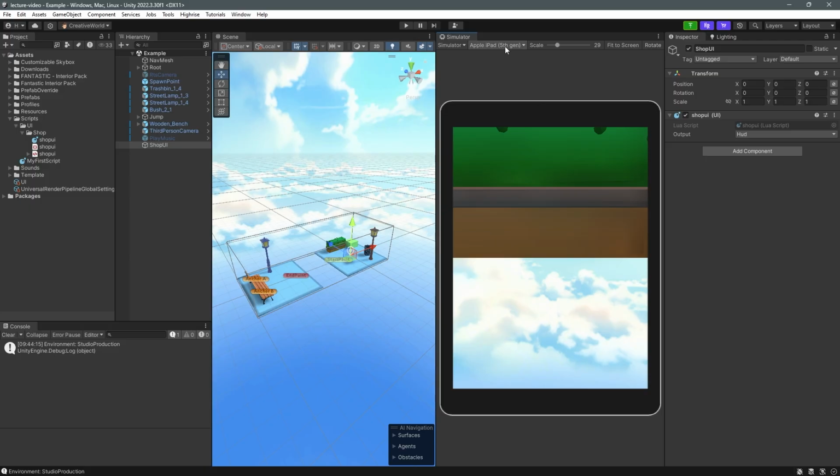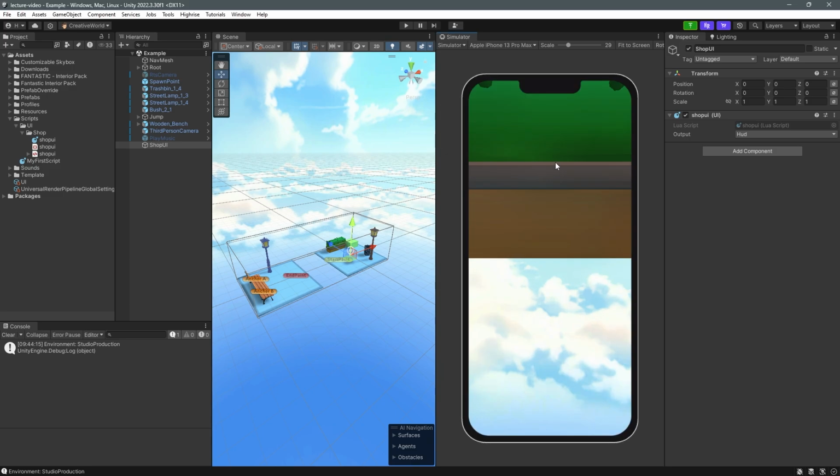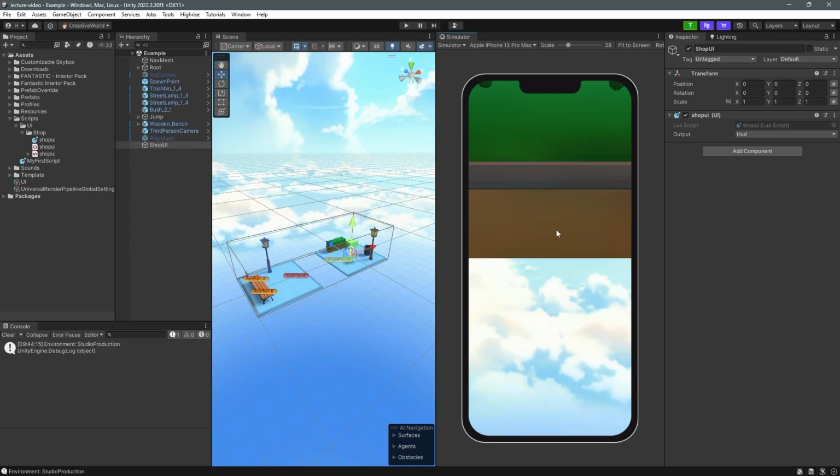So in here, you can open this and you can search for the phone that you have. There's no 16, so I'm going to go with the 13 Pro Max. And if you don't have these options, you might have a button called Install Additional Devices. Click on it and then select the device you want to work with. That's done. I can start or enter the play mode.